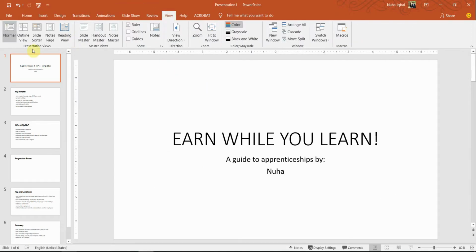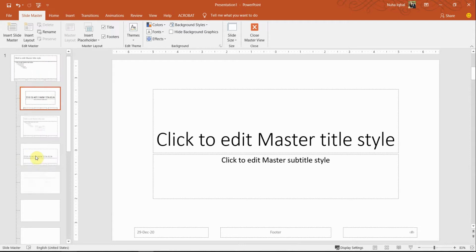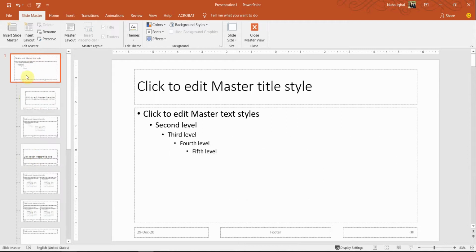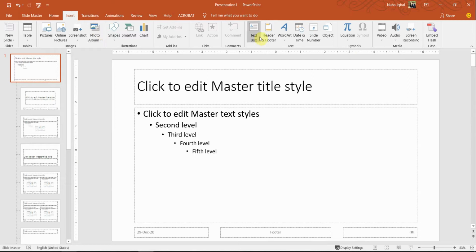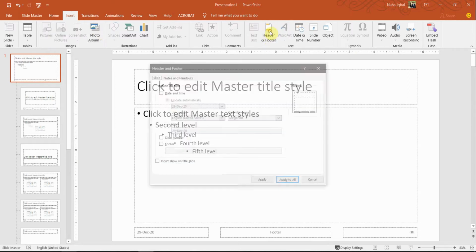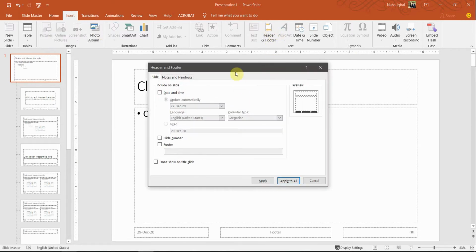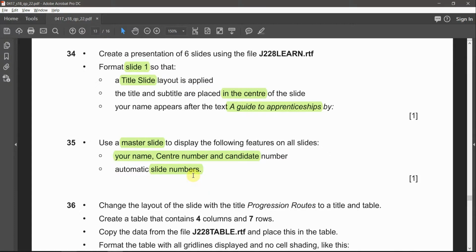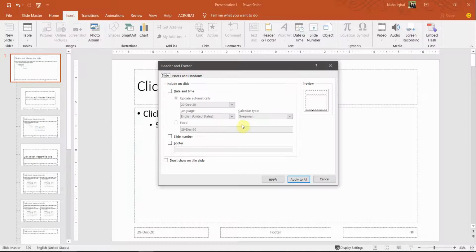So let's go to view and click on slide master. And always remember to scroll to the very first slide. Then we can start putting it in. Go back to insert, and over here we can click on header and footer and this window will appear. What we need to put, we need two things. This information will come from the footer section, you have to activate it. You will see the middle part become black, which means it got activated.